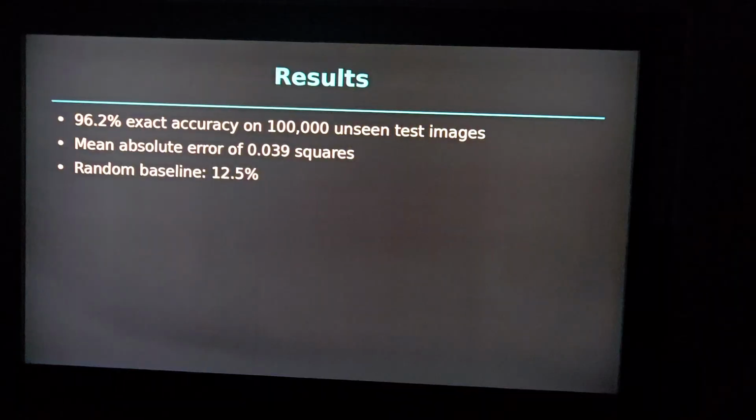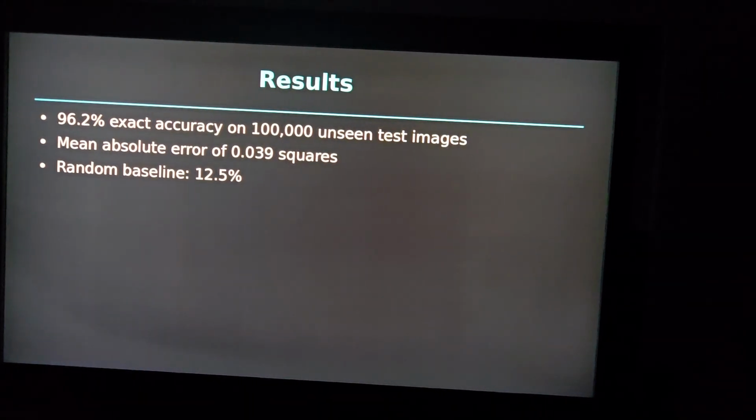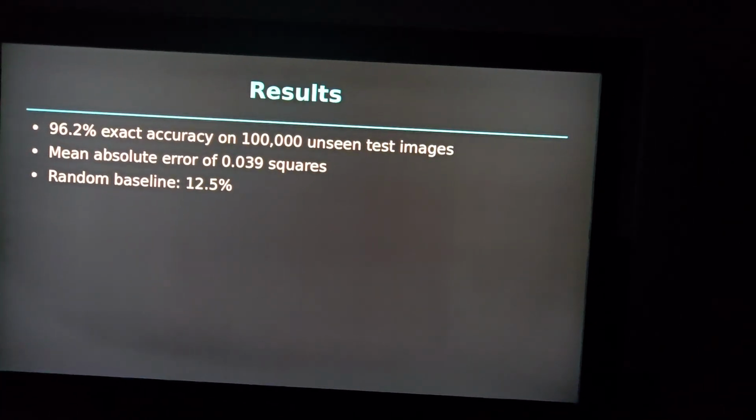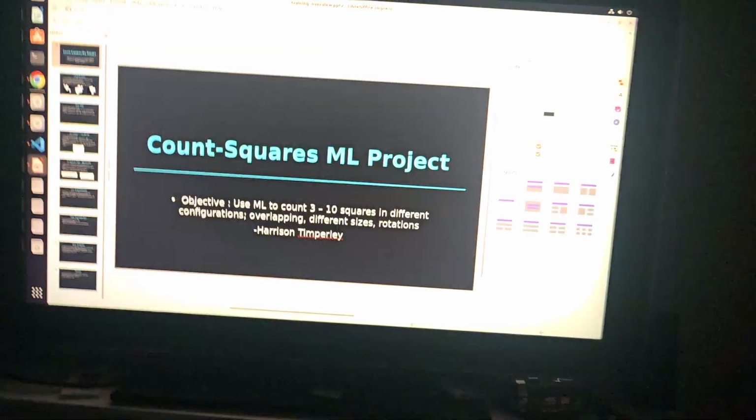So the results, I had 96.2% accuracy, and the mean error loss was very small compared to just a random baseline of 12.5%. So now the fun part, let's go into the demo.